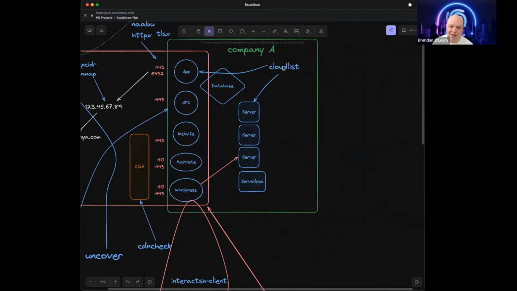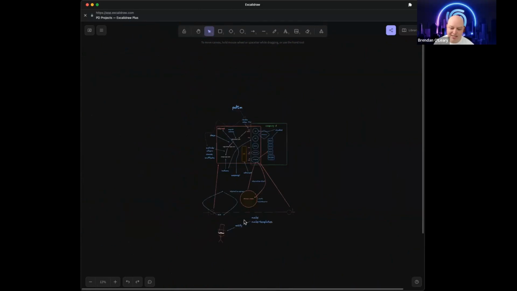Inside the company, we have CloudList that's going to use your cloud vendor's API to look for all the things and assets that exist. And so that's the attack surface.